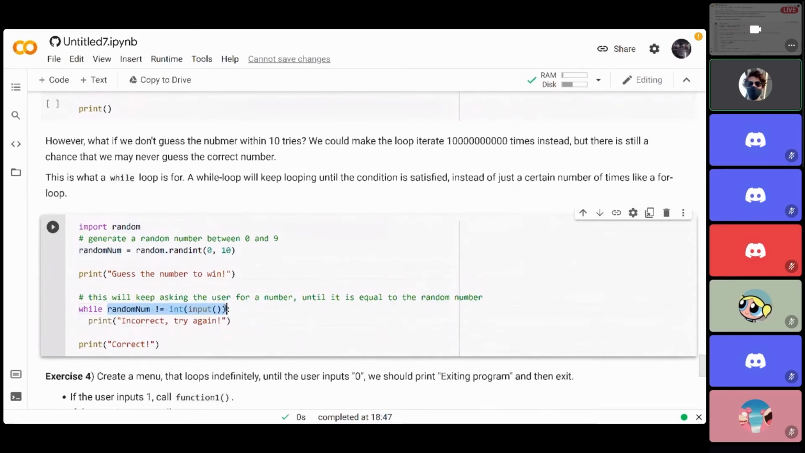And then we have our condition. So what we want to do is compare the random number with some number the user inputted. So we have the different comparison here. We have the int function because random will be of type int, and input by default will just be a string. So we change that to a number, and we compare if they are equal. So if the user tries to enter a number that's different, this will evaluate true because the number is different from random num. So we print incorrect again, and we keep going.